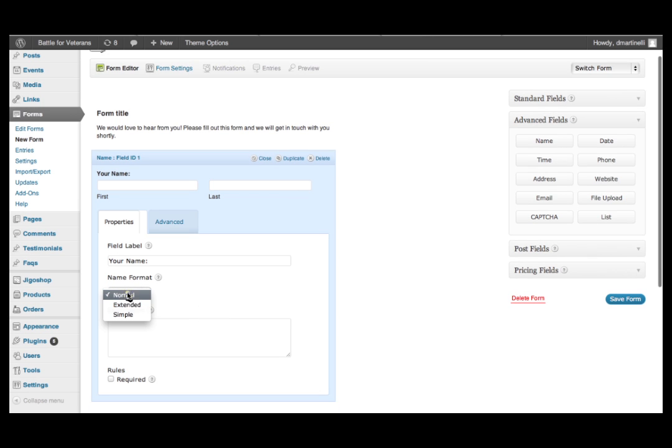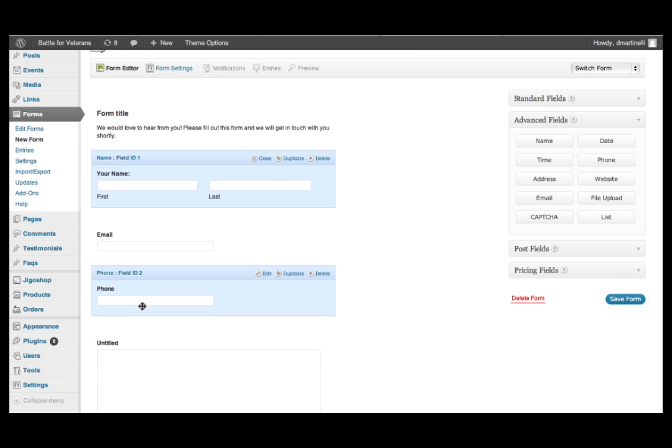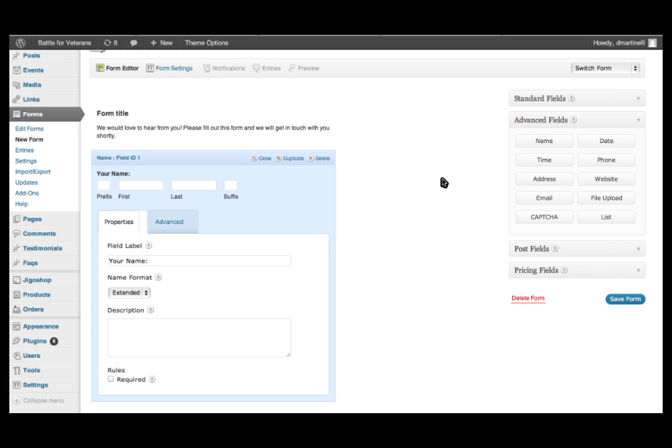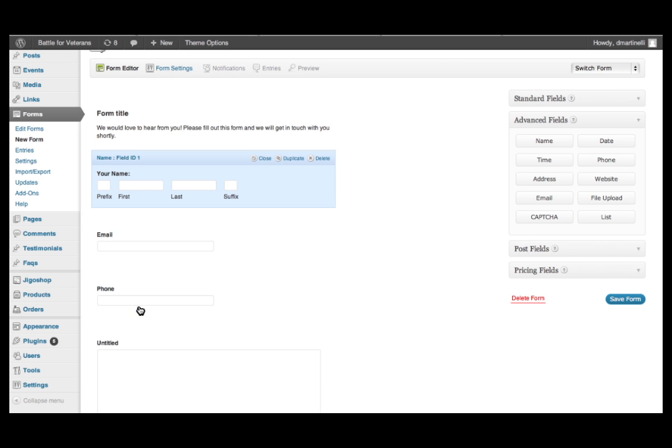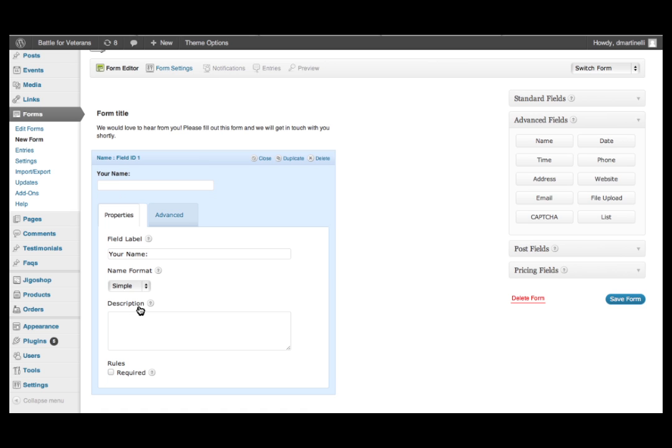You can also change the formatting of a lot of these items. So for the name, I could do extended, which will actually change the way that field is formatted. So now we have a prefix, first name, last name, and a suffix. You could also just do a simple formatting, which is just a single line of text for their name.